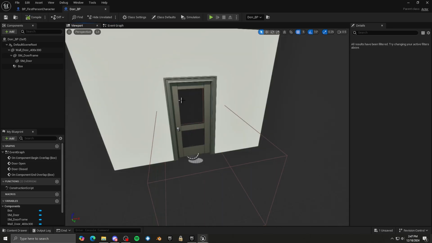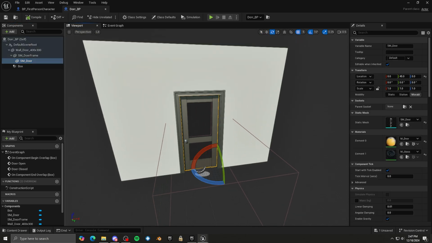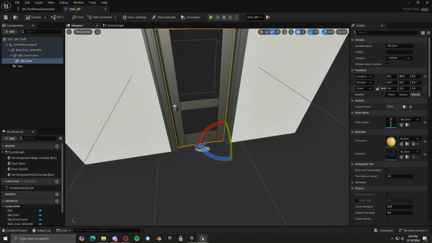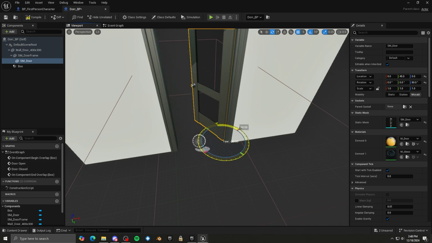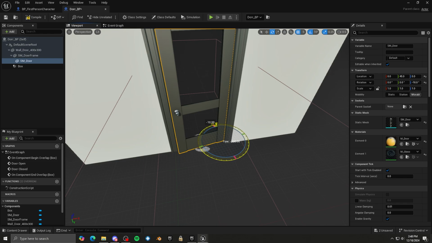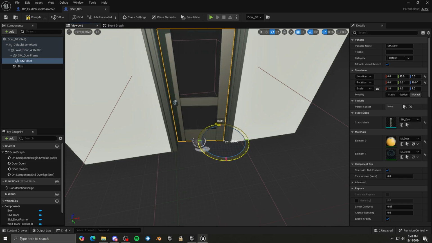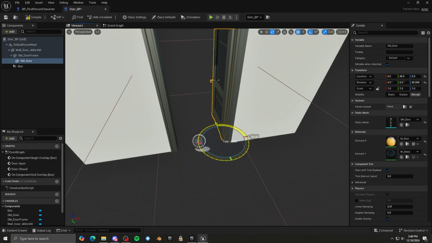I'm going to go to viewport. We have our door right there. So I'm going to go into rotate. You can see right here that the rotation on the door is currently set to 0, 0, 0. If I rotate it, it's going up to 60, 89.9, 79.9. You can see what the rotation is there as we open it. Okay, so the rotation's starting at 0 here. And then as we open the door, let's just say we're going to go to like 90 degrees maybe, right?